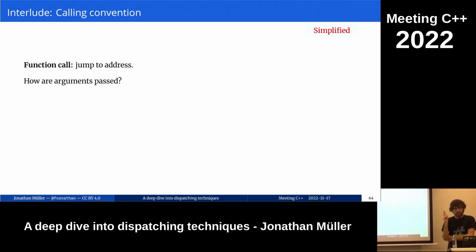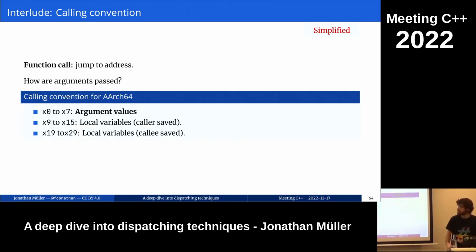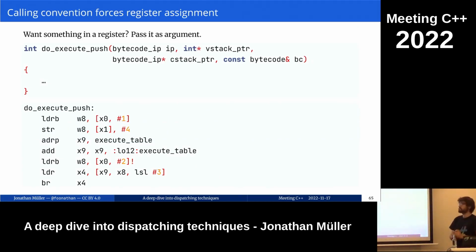So let's talk about calling convention. When we have a function call in assembly, we're just jumping to an address. How are the arguments passed? This is what the calling convention dictates. And it states that on 64-bit ARM, the first 8 arguments are passed in the first 8 registers. Very straightforward. So whenever we call a function, the compiler will put the arguments there, and then the function knows where to find them. This means that by using tail calls and functions, we are forcing a particular register assignment. Right? Because the instruction pointer is the first argument, it will always be in x0, right?